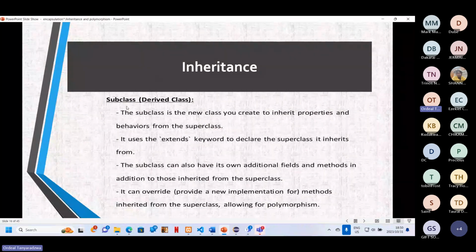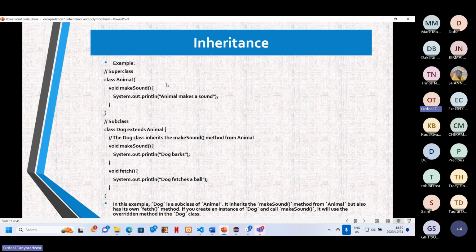There is also the subclass, or derived class or child class. This is the class that inherits the information or the functionality of the superclass. It uses the extends keyword to achieve the inheritance, and a subclass can also have its own additional fields and methods in addition to those inherited from the superclass. It can also override methods inherited from the superclass, allowing for polymorphism. We also get to polymorphism just after inheritance.